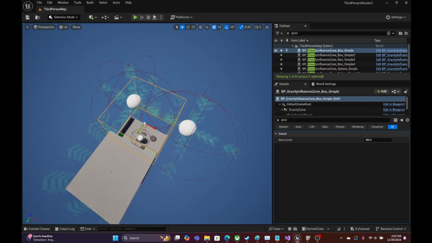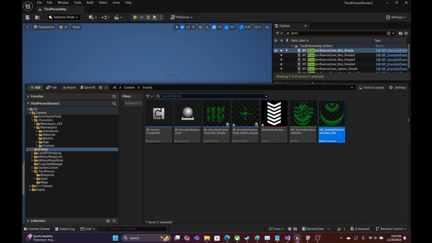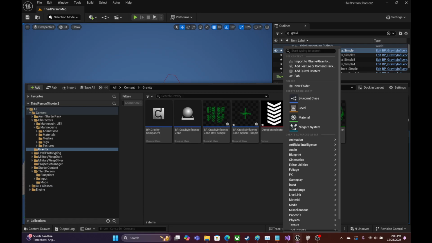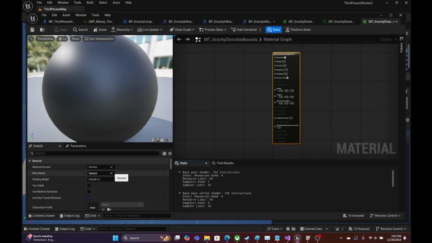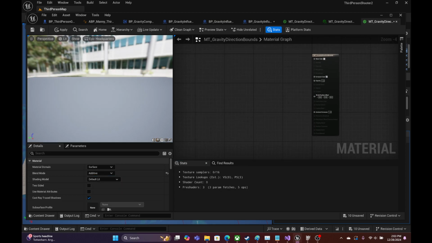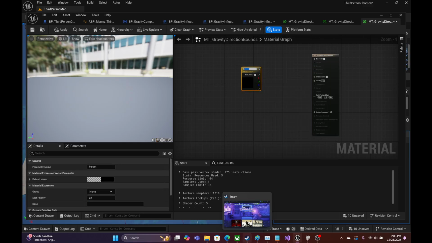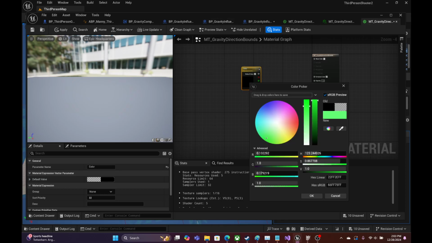All right, two more things I want to do. We're gonna make one more material. It's gonna be very simple. Direction indicator instance. Gravity direction bounce. Additive. Vector parameter. Color. Vector green.